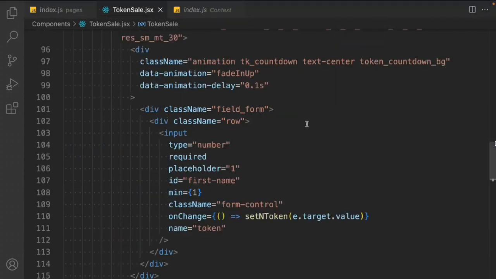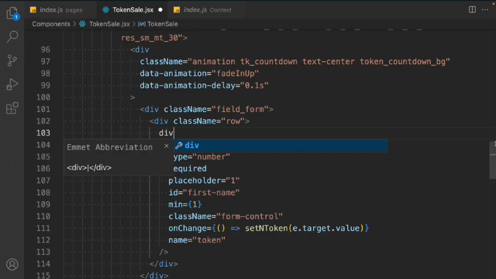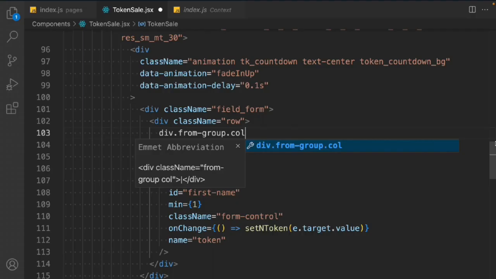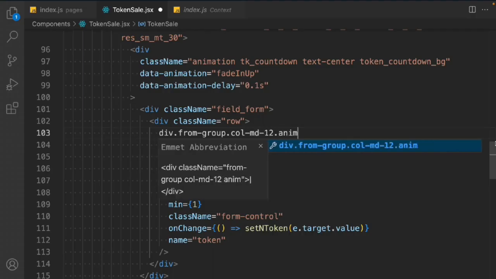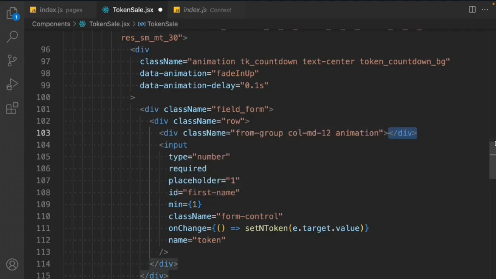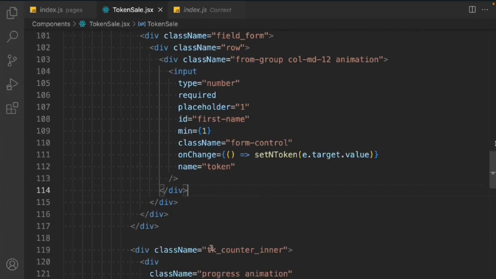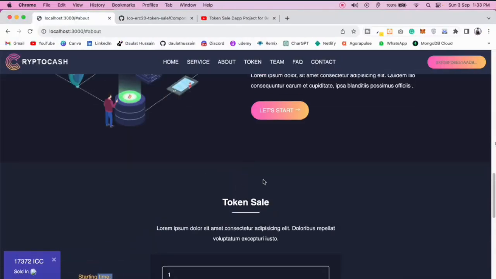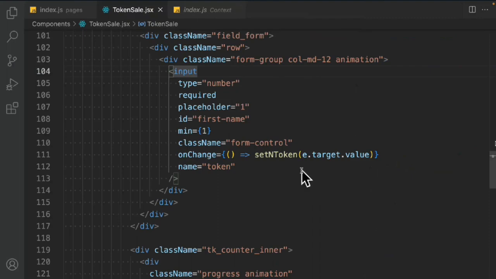So this is the input field we have, and here we have to add a div, and it will have a class called form-group col-md-12 animation. Cut, and we have to paste here. So that's the one fix you have to do. And here we have this problem. It's a form, not from. So change this and save it. And now still we have the same issue, but not a big deal. We're going to fix that one. So these are the two changes you have to do.